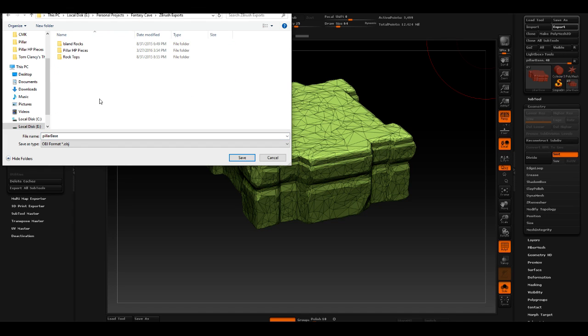I'm going to go to our exports and make a new folder. Keeping yourself organized is extremely, extremely important, especially when you start working on larger projects. Keep everything organized, keep your folders there, name them appropriately. Don't name this pillar one or object one, because you're never going to find it. I'm going to call this pillar base.